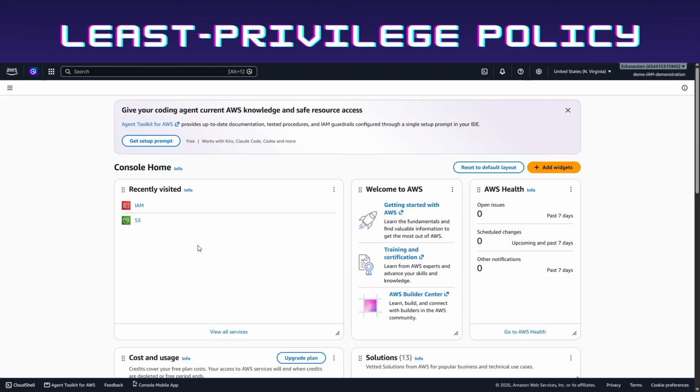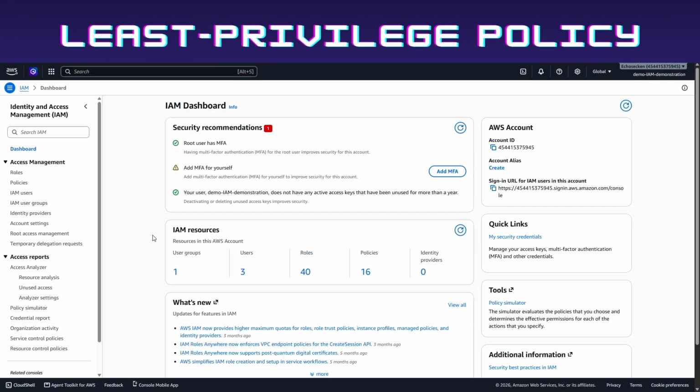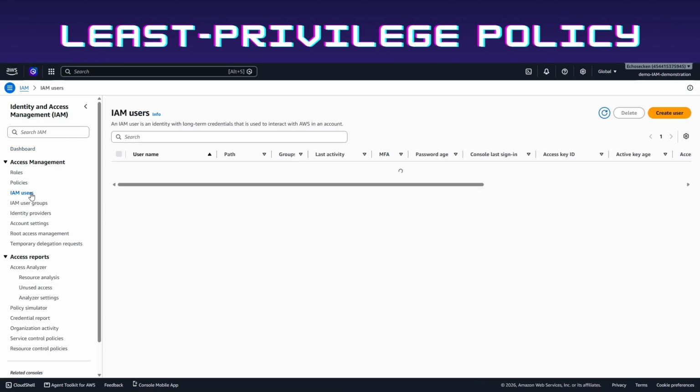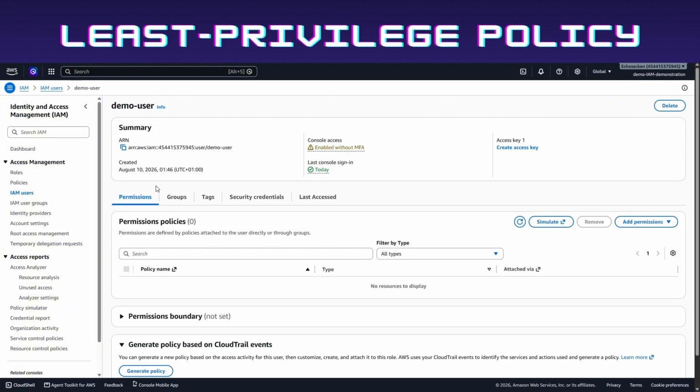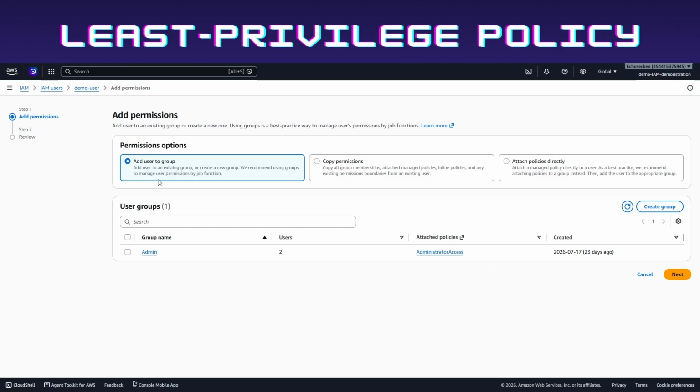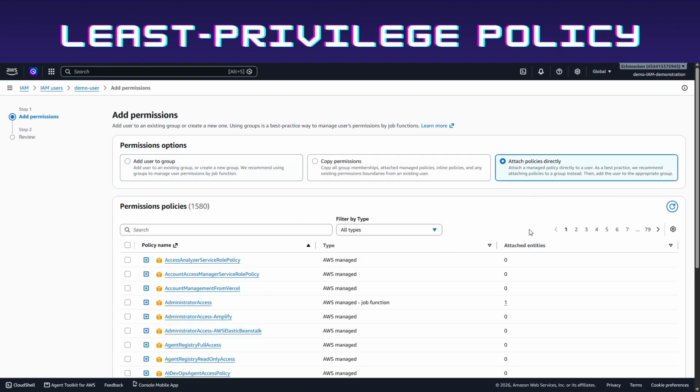So in our admin user that I created, I showed you this before, we will go to identity and access management, and we want to give our user a list privilege access to viewing S3 buckets. We will go to our demo user that has no access. We will add a permission, and we will not add him to a group. The best practice is to add to a group and then give permissions to that group. But we will attach, for demonstration purposes, a policy directly.